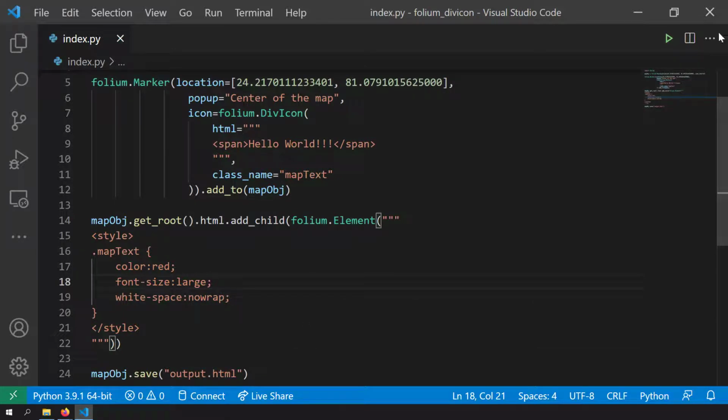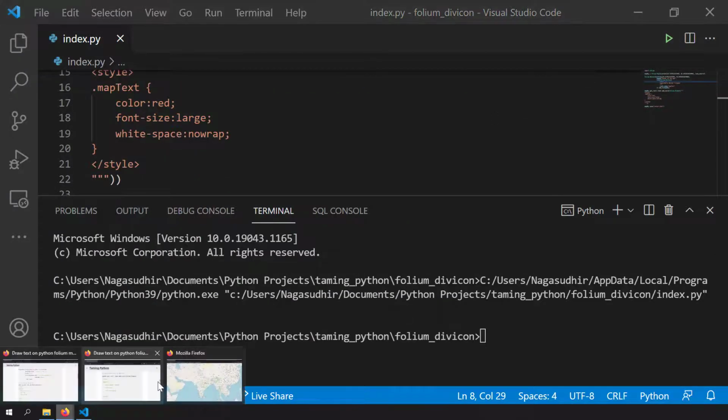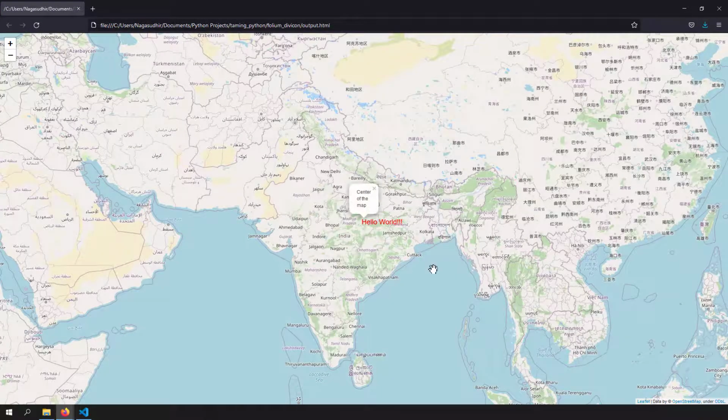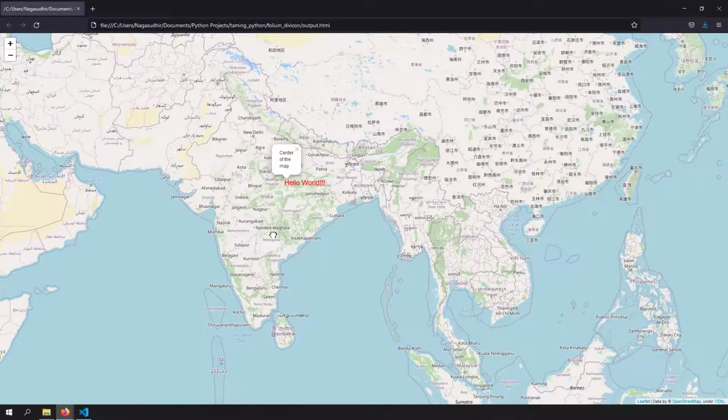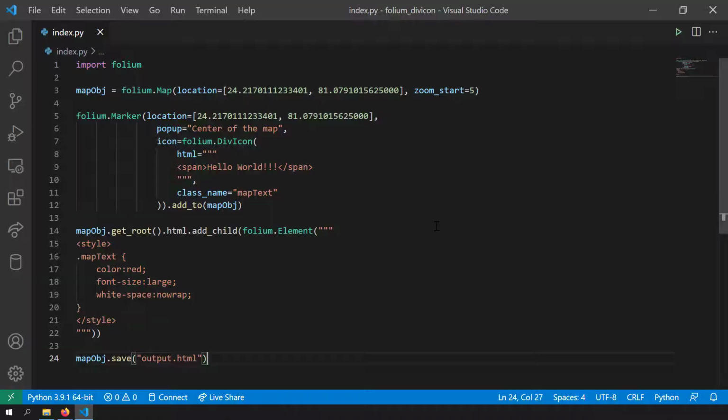So I'll just save it and run this now, and let me try to reload our output now. Now you can see my hello world is in a single line. So you can see it's really simple to draw text markers on a Folium Python map using div icons. So that is it, guys. Just by using icon equal to folium.DivIcon and injecting some HTML to customize the style of the div icon, you can achieve your desired effect of drawing text markers on a Folium Python map.